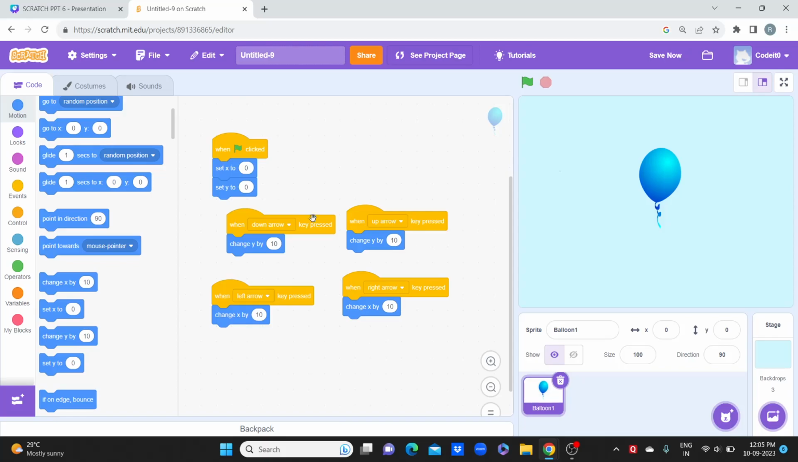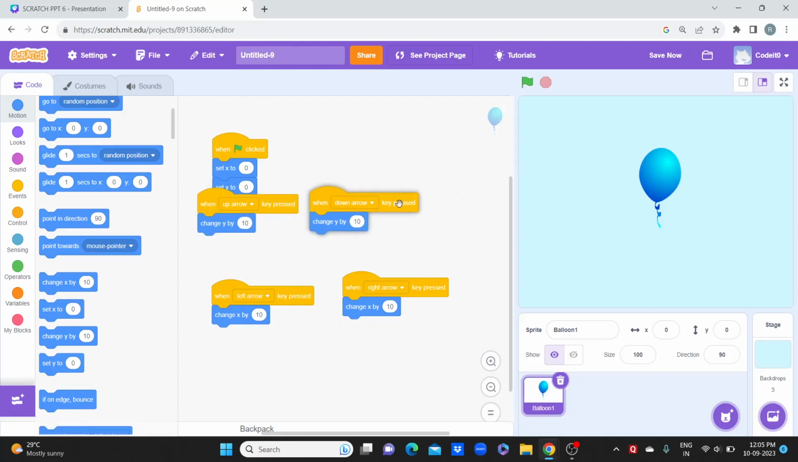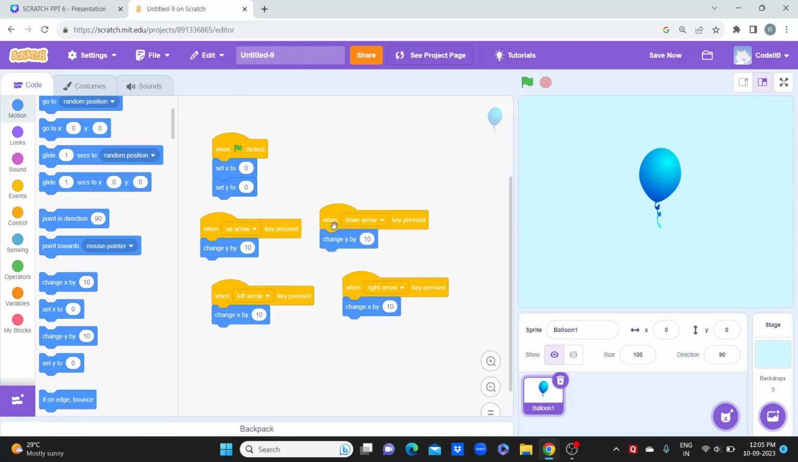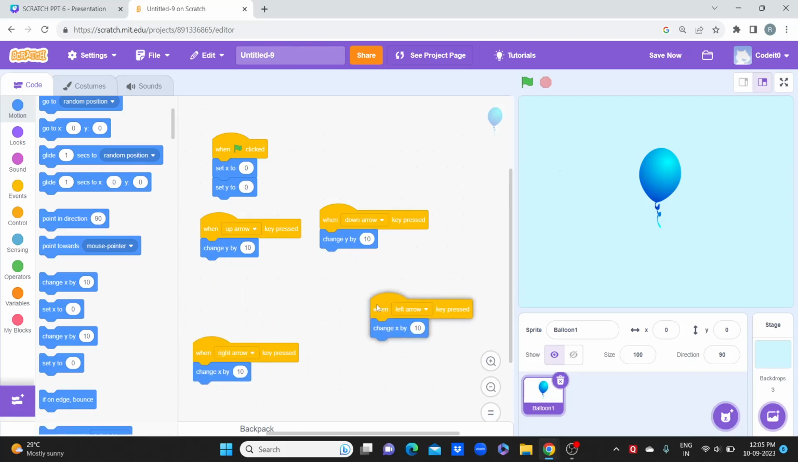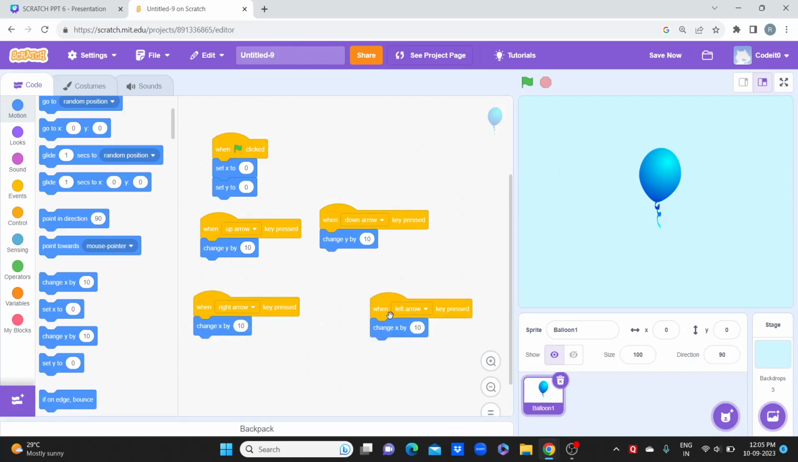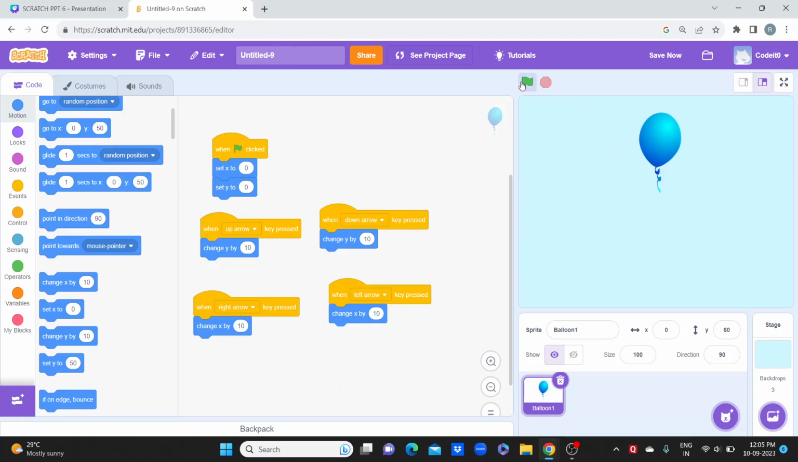Now let's see how the numbers work here. I'll keep the way opposite. So when you press the up arrow, you are doing change y by 10. When you press the up arrow, it is going up, correct? So for bringing it down, you are going to take the opposite, minus 10. So you take the opposite number to go in the opposite direction.